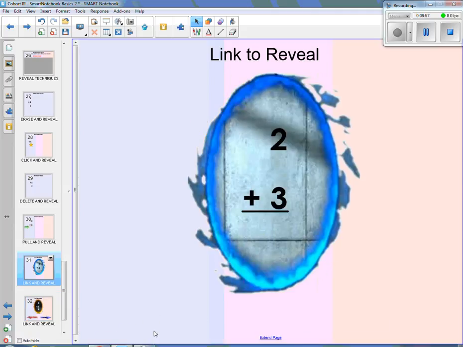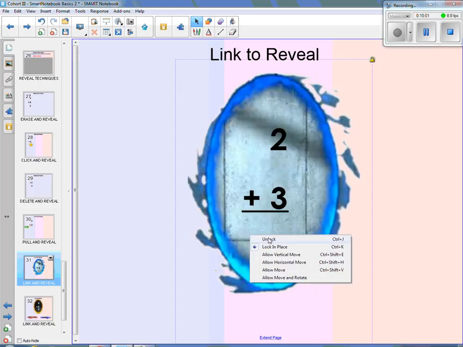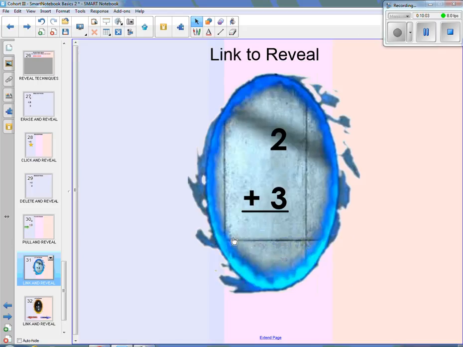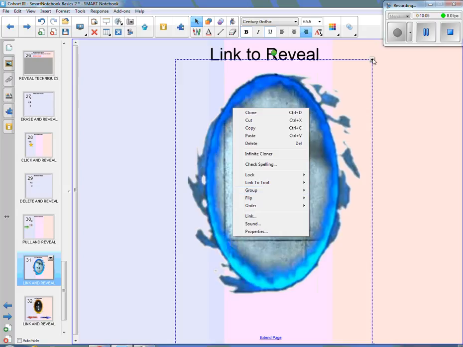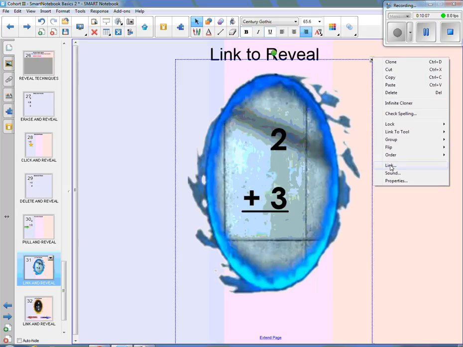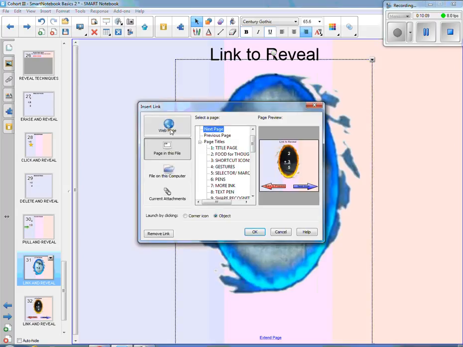So let's just go back to the problem, and I want to show you how I did that. So I'm going to unlock it. I'm going to right click it, and right here on the drop down menu, it says link. And you can link to a website, you can link to another page on this notebook file, which is what we're going to do for this, but you can link to a certain file that you have on your computer, so it would start playing a movie or whatever you have on your computer, or open up a document or whatever, or anything you might have attached to the file, so you can link to all kinds of stuff.